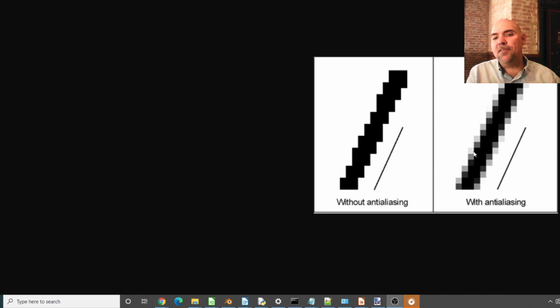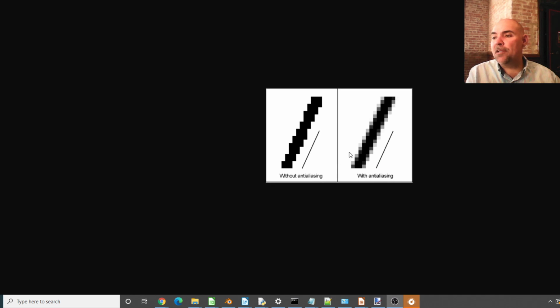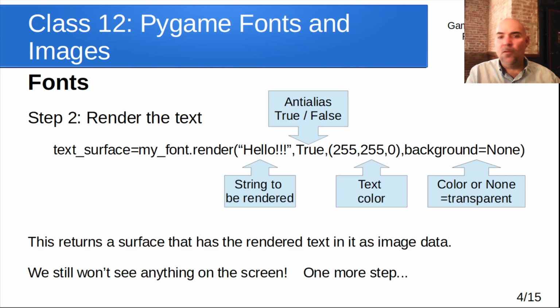With anti-aliasing, it says, well, I'm going to compute how much of that line would have been visible, and I'm going to make it a little bit smoother. I'm going to add some grayscale pixels in here, so the effect on your eye is something that looks much smoother than without the anti-aliasing. So that's essentially what the anti-aliasing is doing with the font, and it's up to you whether you want that turned on or turned off. So you can set that there.